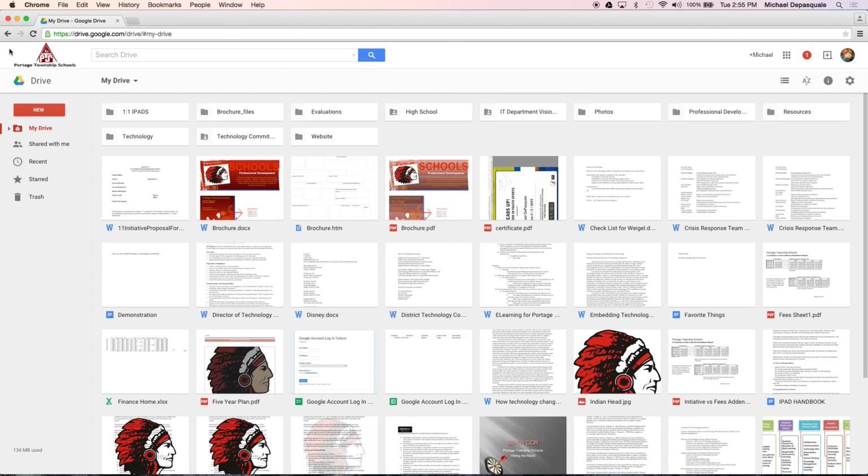Just another thing that all of you should be aware of, you want to make sure when you're logged in that you see the Portage Township Schools logo. That logo is essentially a way of letting you know that you are in the portage.k12.in.us domain, which is quite important.